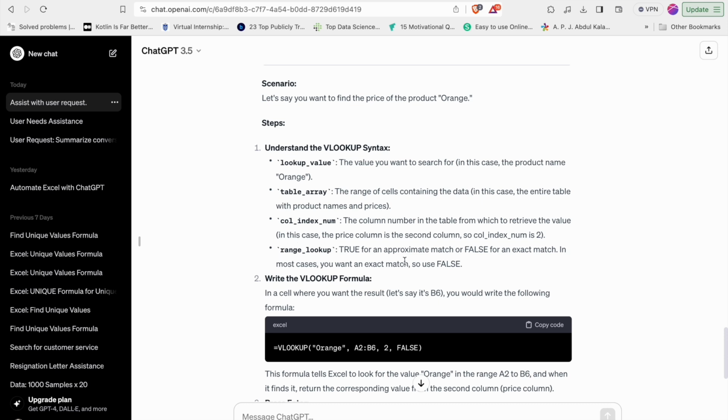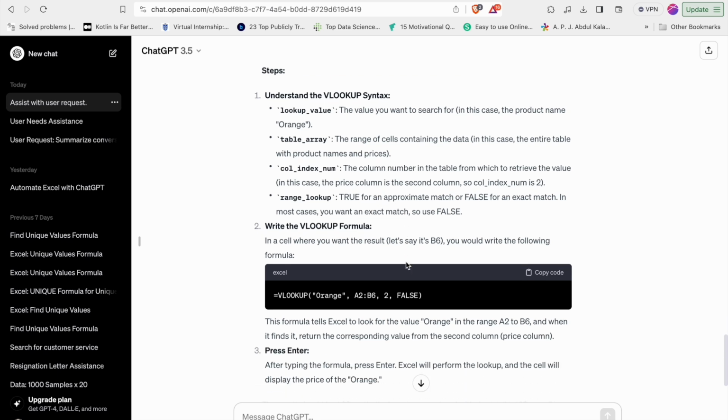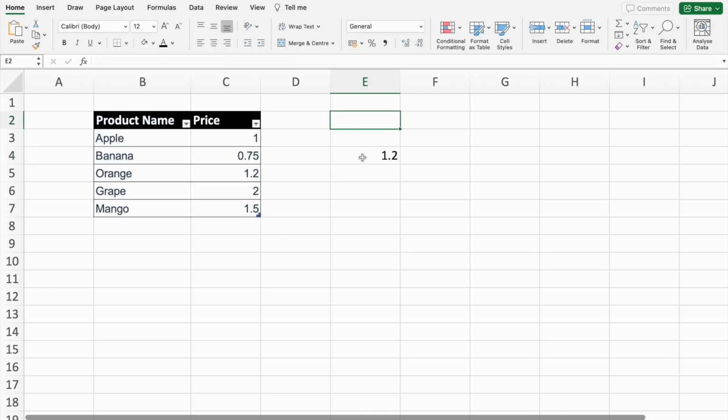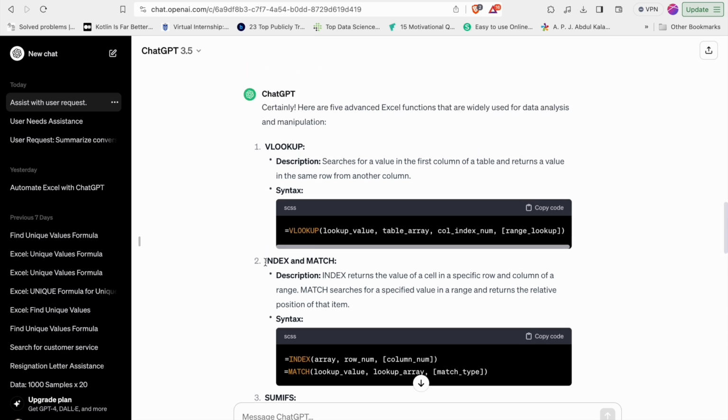Then range_lookup, TRUE for an approximate match or FALSE for an exact match. In most cases you want an exact match, so use FALSE. So this is the formula. We are going to just copy this. So I've just selected the entire data here. So we got the price of the product orange, that is 1.2. That's correct. Now let's learn index and match.